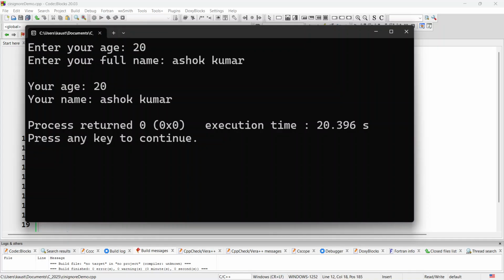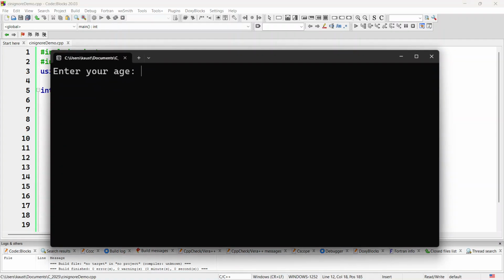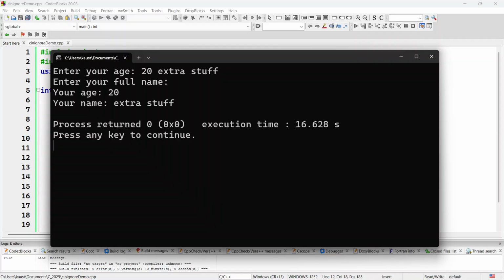I hope this part is clear to you. Cin.ignore. Now there is a further nuanced thing. What I just showed you before, for example, I'm using cin.ignore now, but let's say I enter 20, space, and let's say extra stuff. Now, will cin.ignore still work in this case? It won't work because the cin.ignore function ignores only one character.